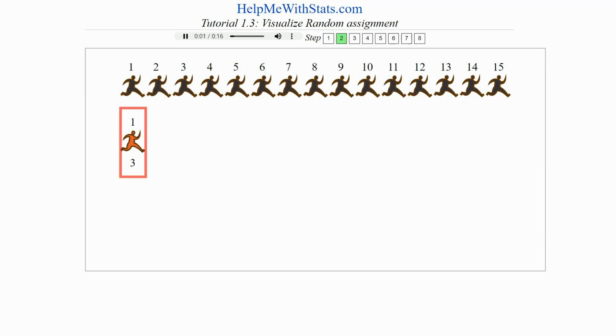Let's start with participant 1, which is randomly assigned to group 3, so the group number will be displayed below that participant. To make it easier to see the groups, each group will have its own color. Participants in group 3 will be colored orange.